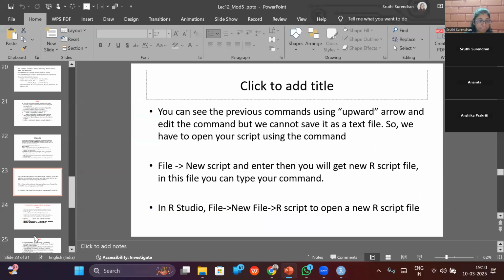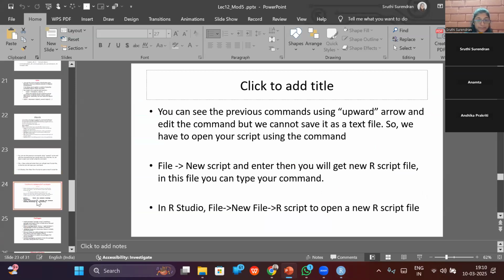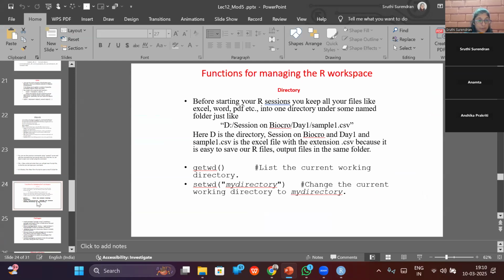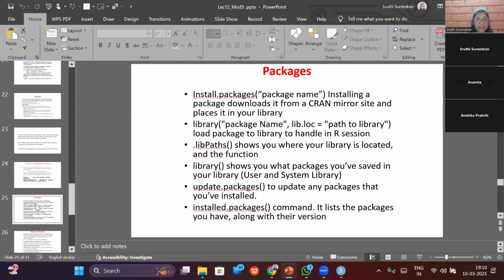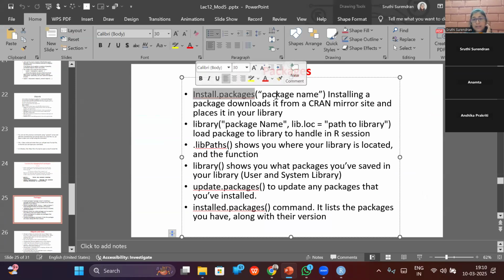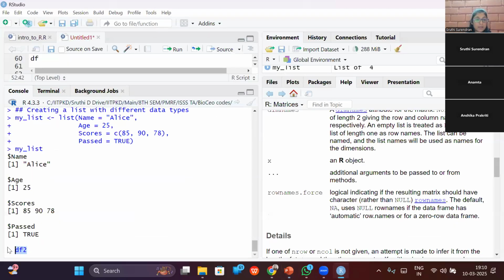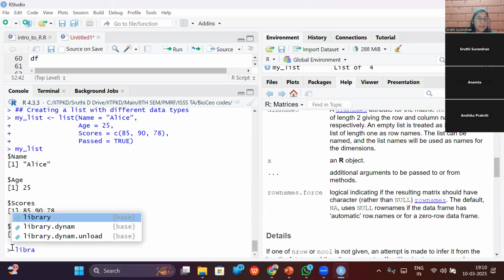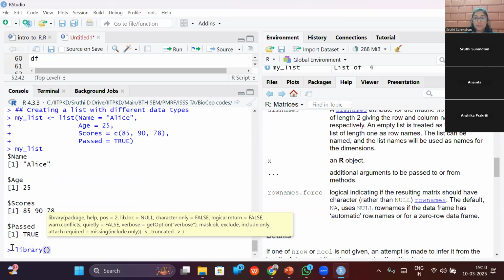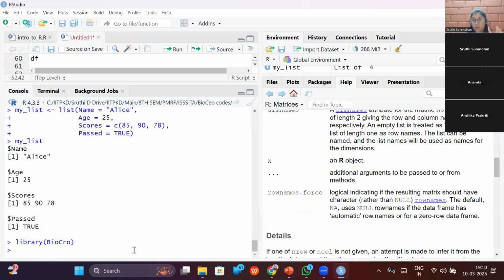Then yeah, I've told about getting the working directory, setting the working directory, installing packages with RStudio. You can directly install it, or you can use this command install.packages and the name of the package to install it in your system. Then loading a package is using this. Now I remember when I'm using library, I have to first load the library BioCro, and only then whatever functions are available in BioCro will be available.